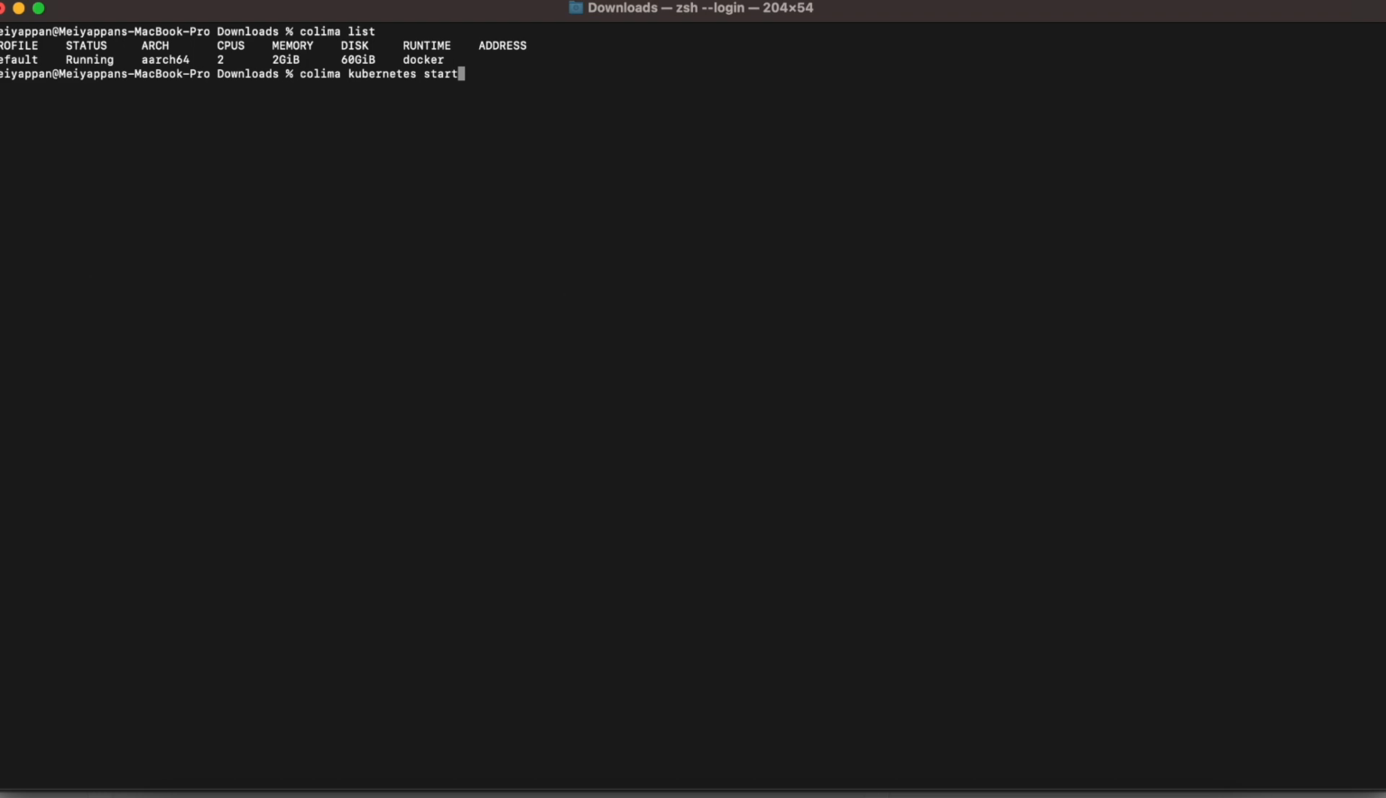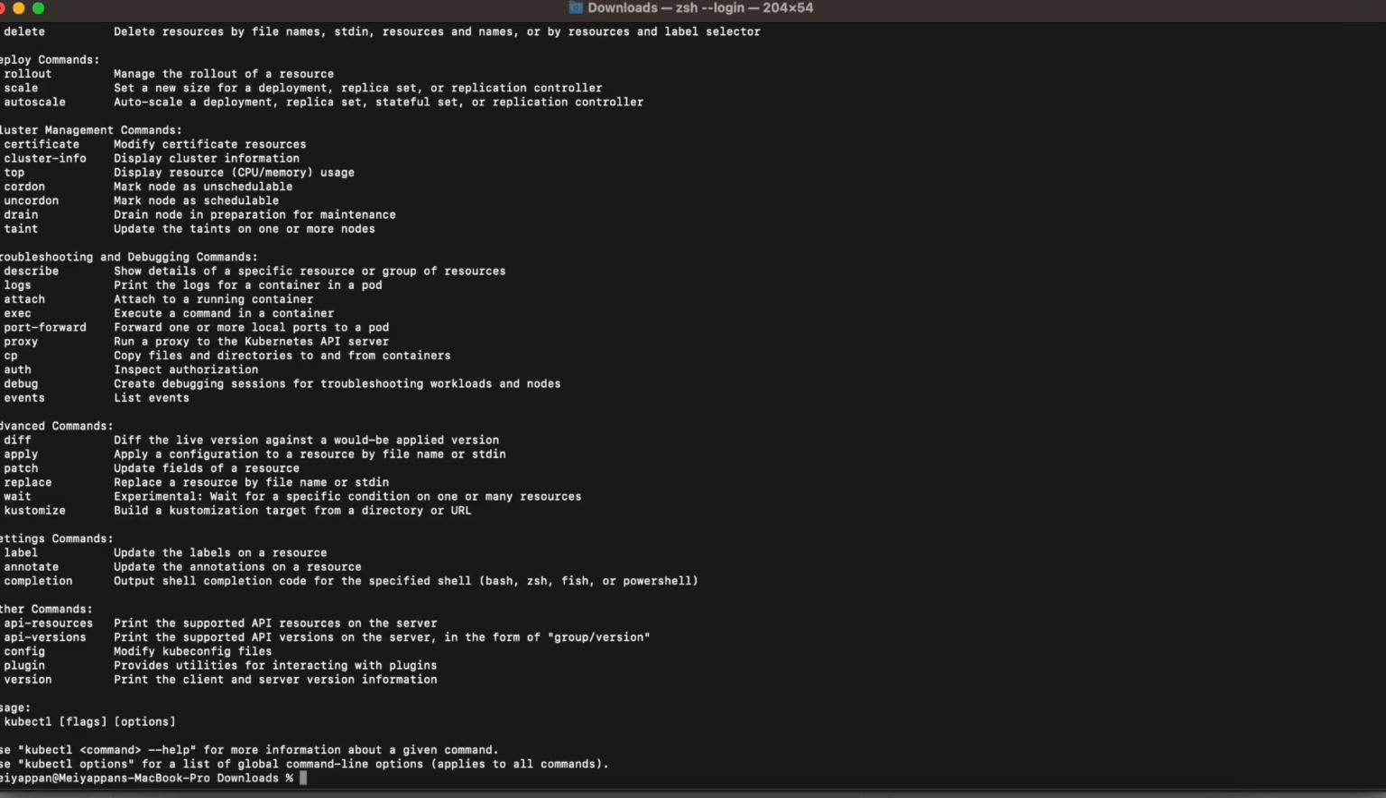So now we'll issue colima kubernetes start. Now the Kubernetes cluster has started. One prerequisite to use Colima Kubernetes is that you need to have the kubectl command line tool installed. Again, you can use Homebrew to install kubectl. I have already installed kubectl, so let me issue the kubectl command. If you see, it is installed.